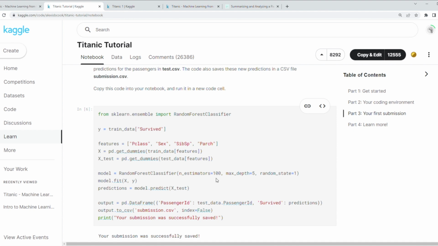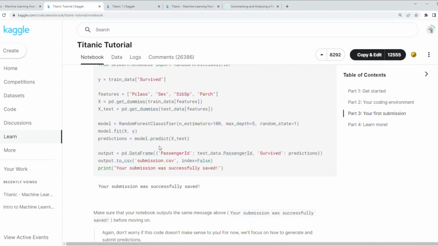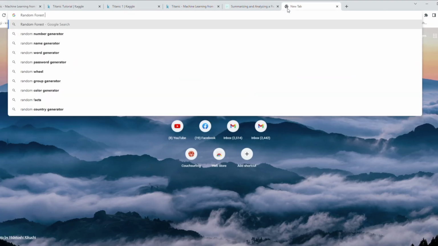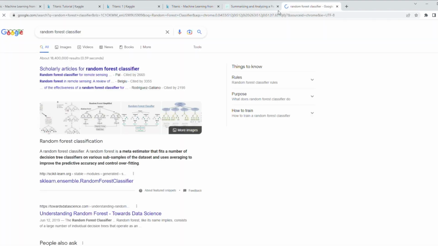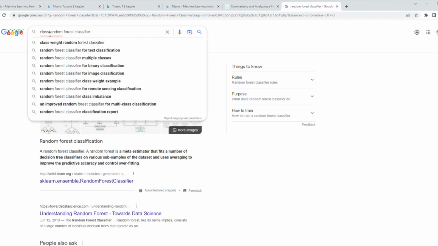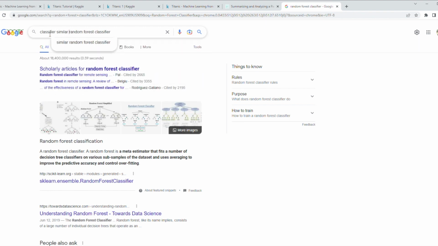Next, I'm taking a look at the tutorial again. I do see this get dummies command, which I don't know what it does, so I'm not just gonna copy it before I understand it. And I've also decided to not just do the random forest classifier how the tutorial does it. Instead, I wanted to first understand why random forest classifier is used.